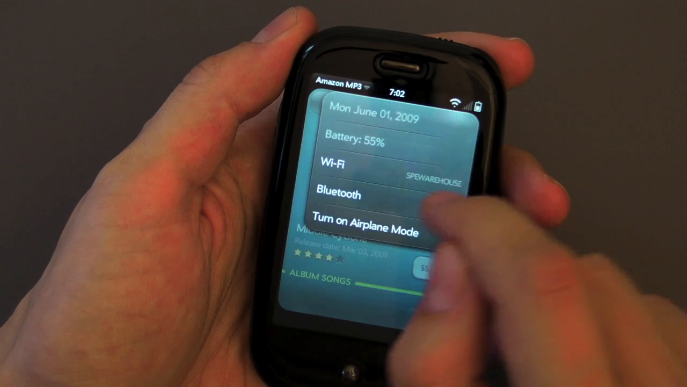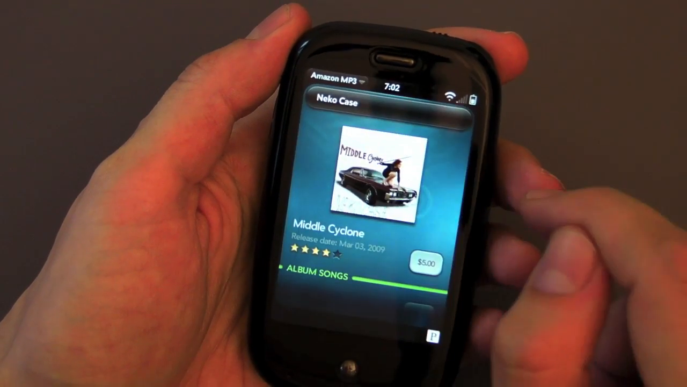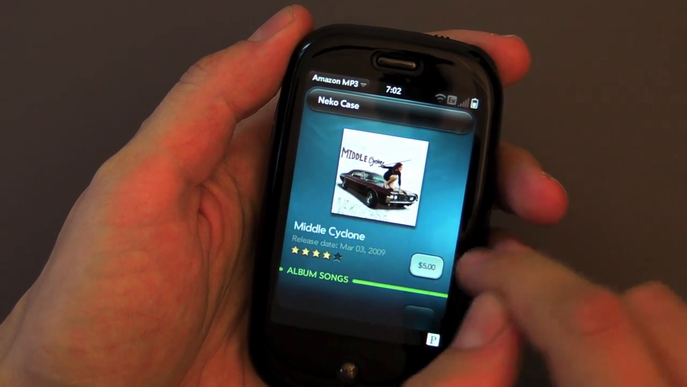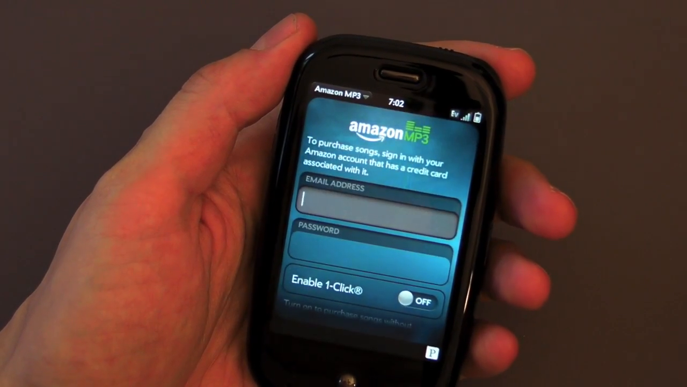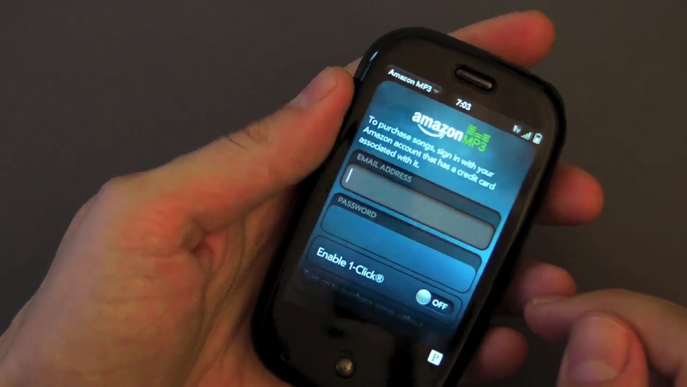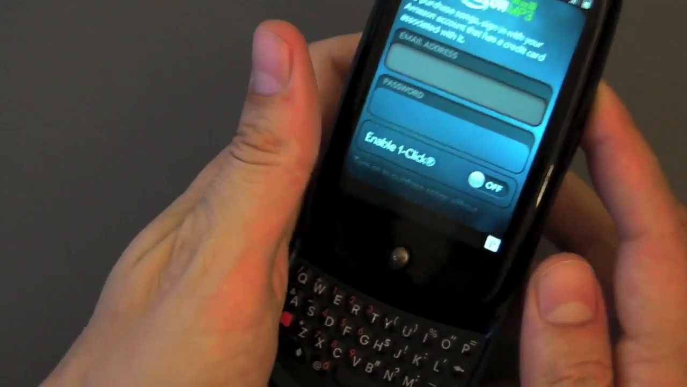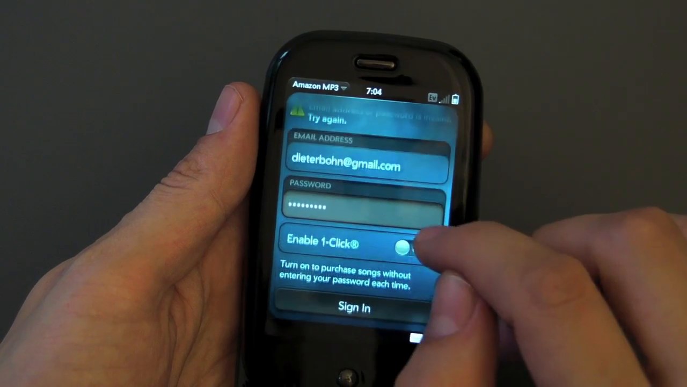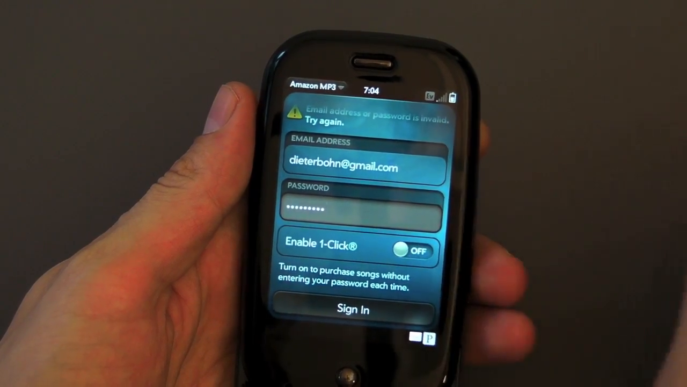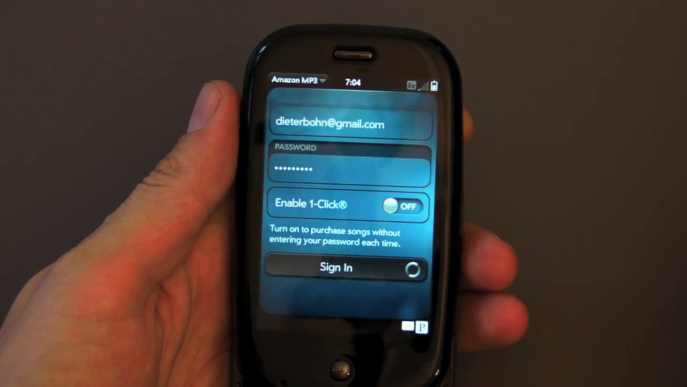And actually, before I do, I'm going to turn off Wi-Fi, just so that you can experience the pain that is wanting to buy a song while you're using an EVDO connection. Oh, it wants my email address. I'm going to punch in that information, and I'm not signed into my Amazon account. Okay, so signed in here, punched in the password wrong. You can turn on one click, which is pretty convenient. Do that. So I'm going to sign in.